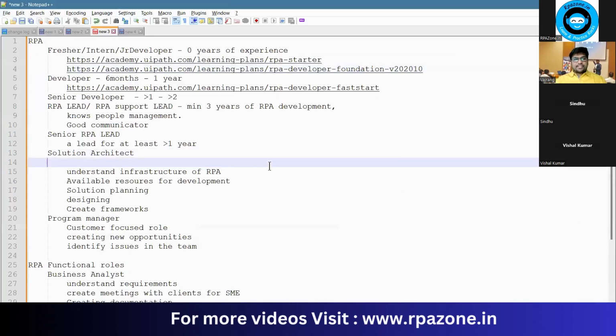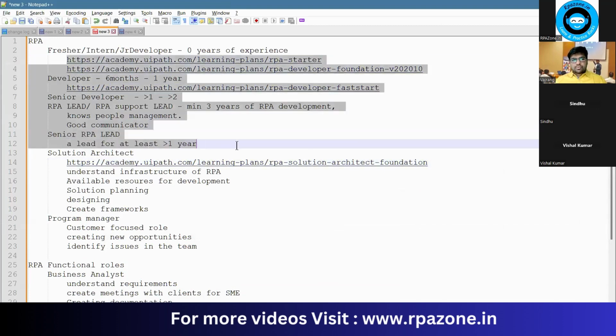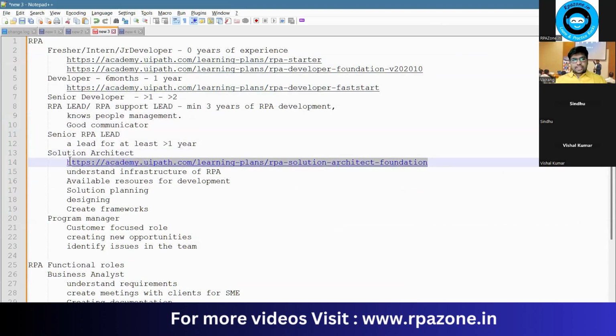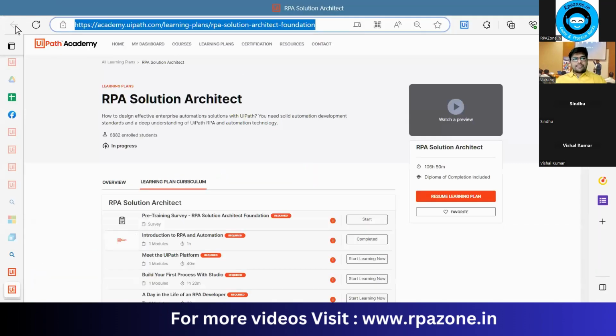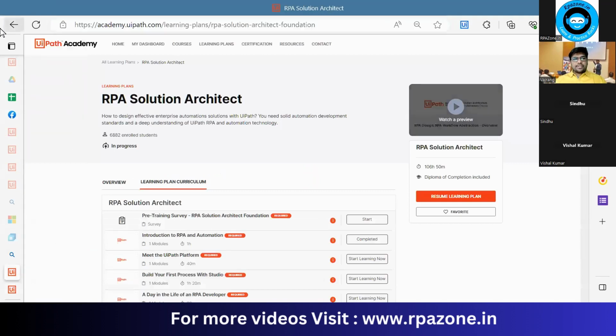As I have said, you need to have an understanding or certifications of all the above certifications along with this. If you complete only the solution architect certification, that doesn't bring any value. Okay. This is the RPA solution architect certification. Next.